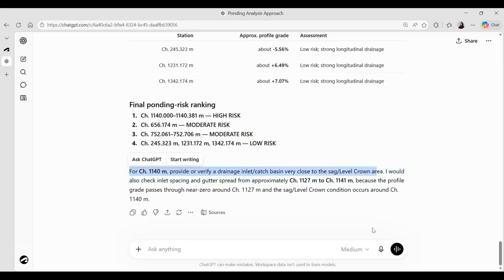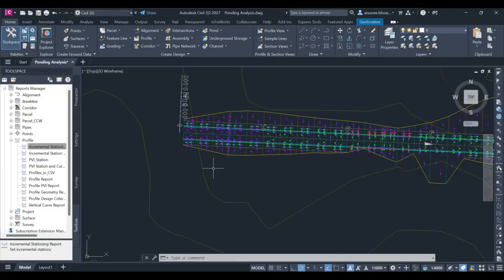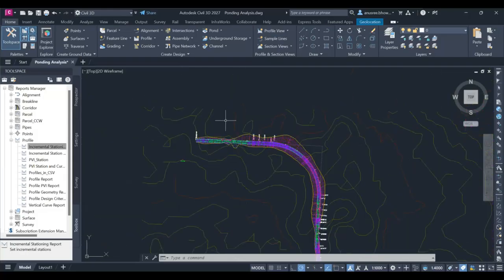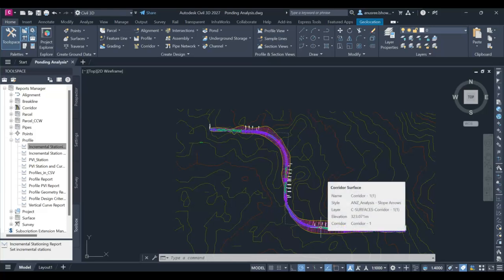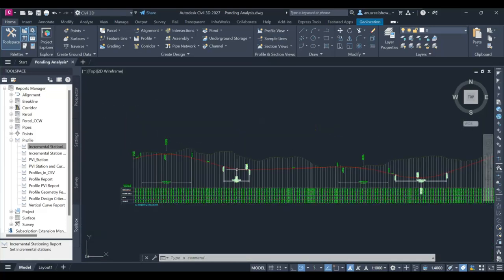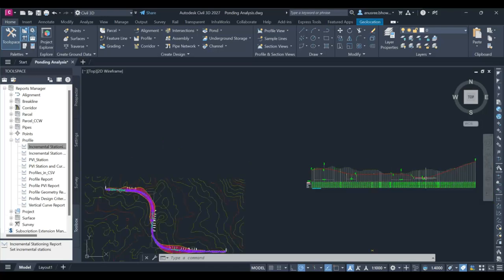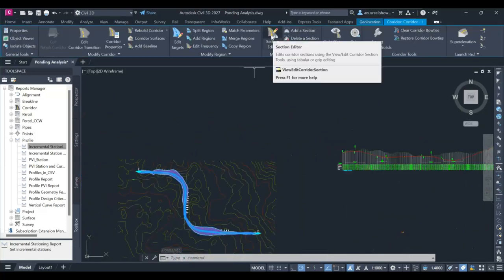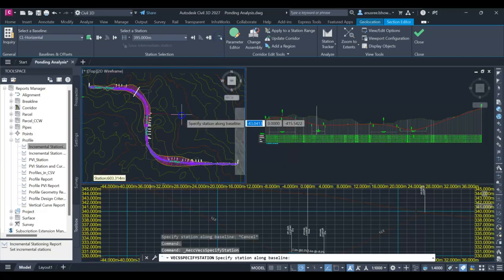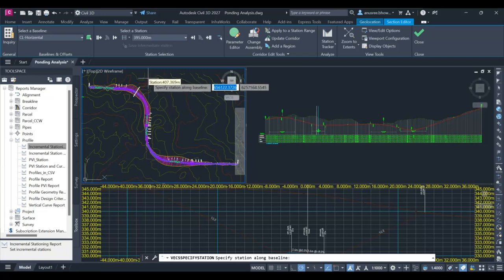Now let's go back to my Civil 3D and verify the results that we have got from ChatGPT. In my alignment, I have two horizontal curves. And if we look into the profile, I have two sag curves, one at the starting of the curve and one at the ending. At the first sag curve, let's take a cross section and see what the camber looks like here. So we can see that the section is in super elevation and it has a good drainage condition.